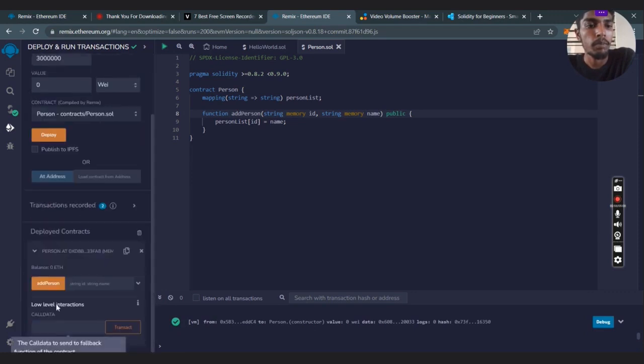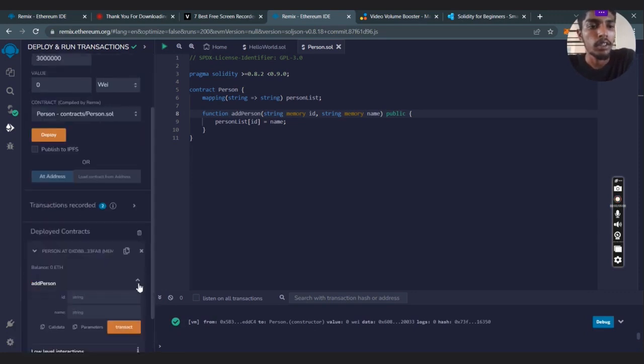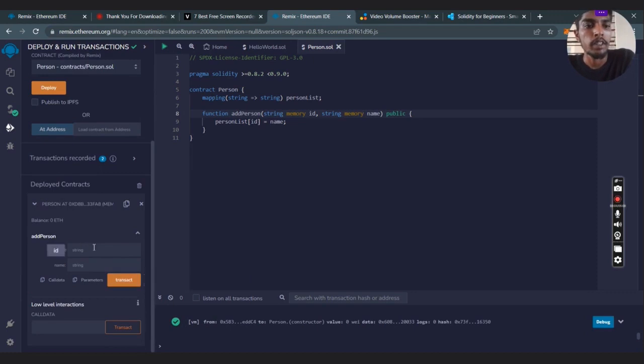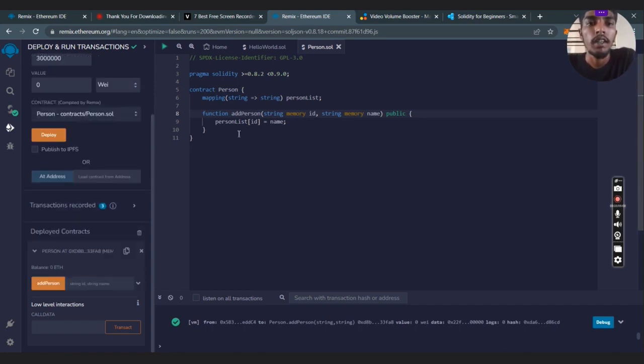Yep, we have deployed. Here we can see the add person function. Let's enter the ID 100, name as Bharat. Transact. Yeah, the block was added successfully. So our create operation is running successfully.